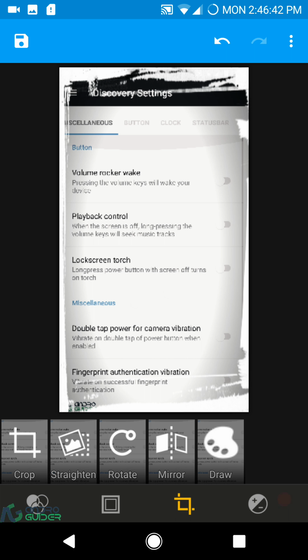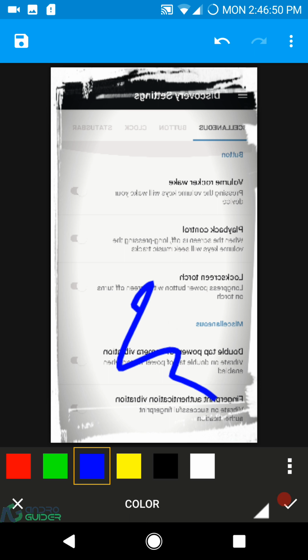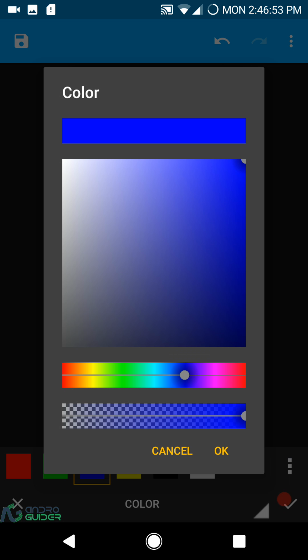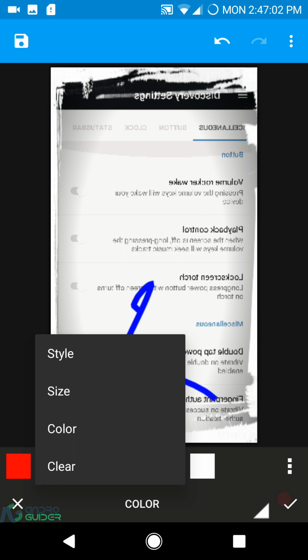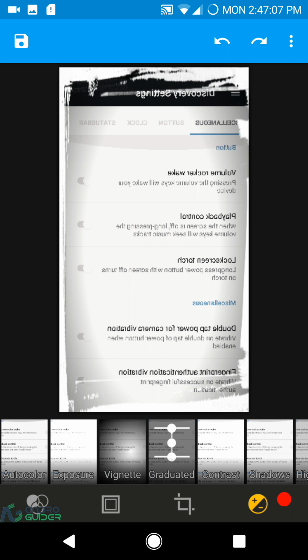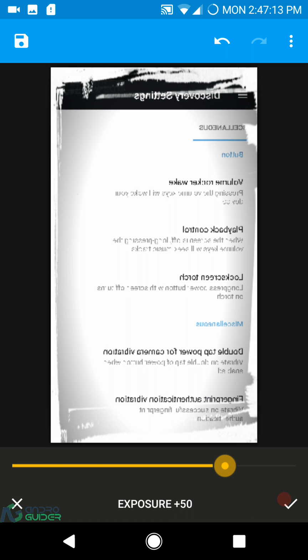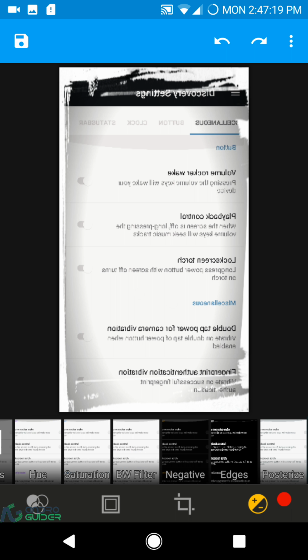Then again, we have got a bunch of other settings. Rotate the image, mirror the image, draw something over it, maybe, and so on. You can just do anything. And you can even pick any color of your choice to write on from this nice color picker which we have in here. Style, size, color, or you can just clear it, whatever you want to do. And then lastly, you can configure the image color in general, the auto color, exposure. You can configure all that stuff. So the image editor in the ROM is also highly feature rich.